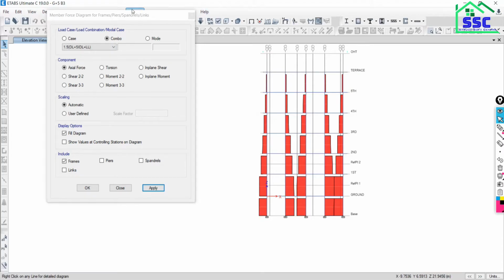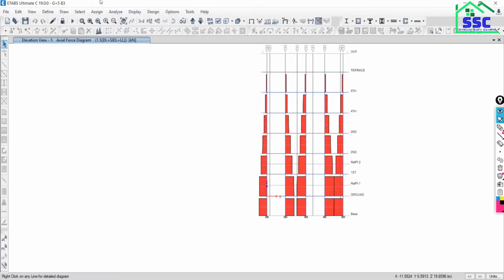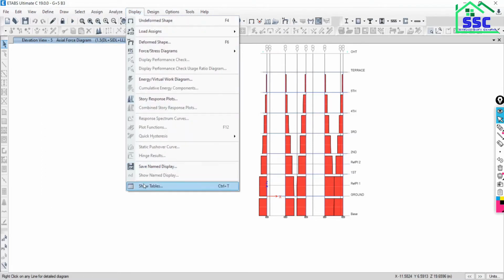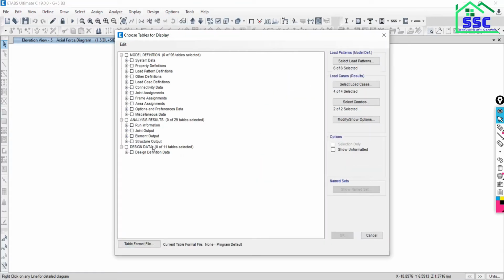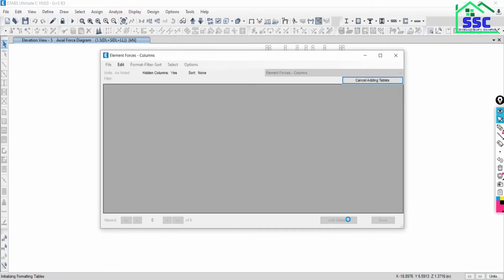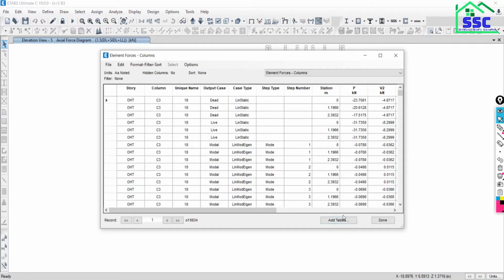Okay, now next, suppose you want to see the result in the tabulated form. So go to display, go to show table, and in the analyze element output, just click over element output, then the frame output, then column forces. I want to see the column forces, say okay. So in the tabulated form all the result will be appearing here. Okay, so see, story level is there, column is there, column label, column C1, C2, 3 up to 8, unique name, output case means the load combination.